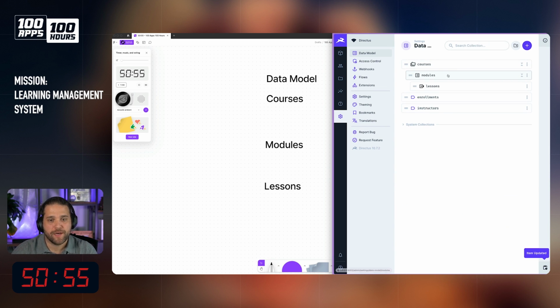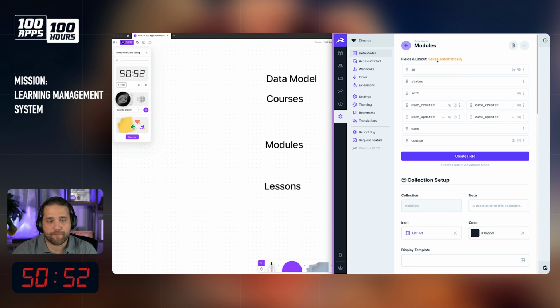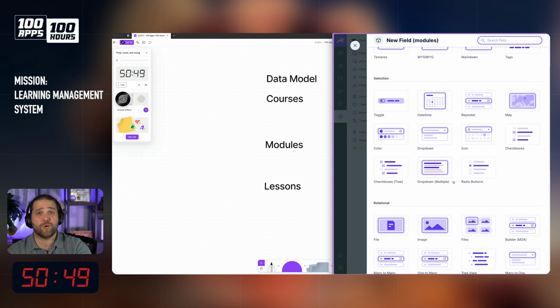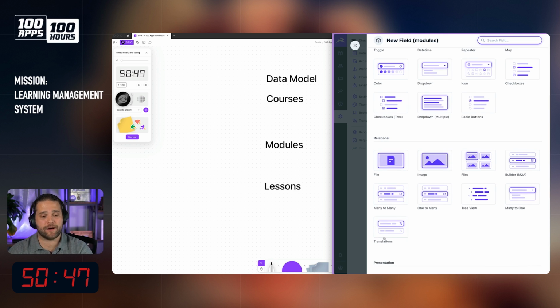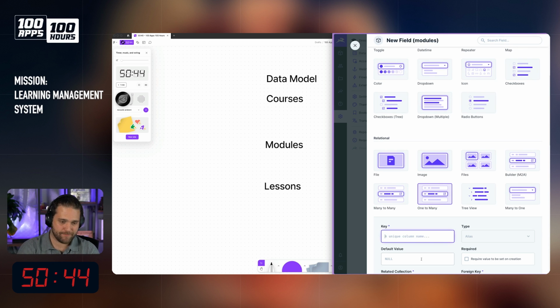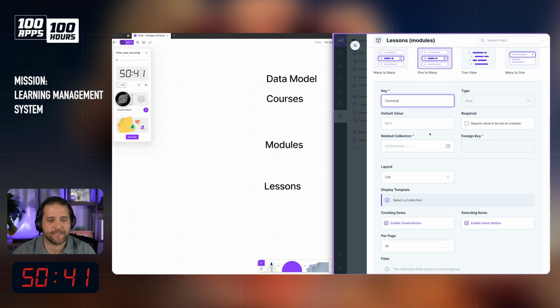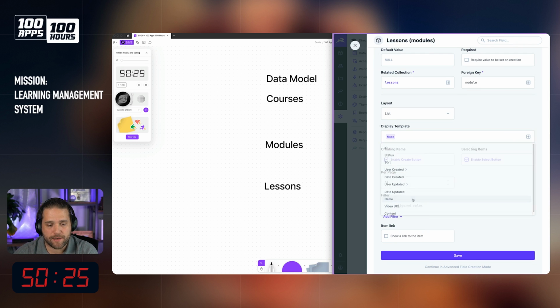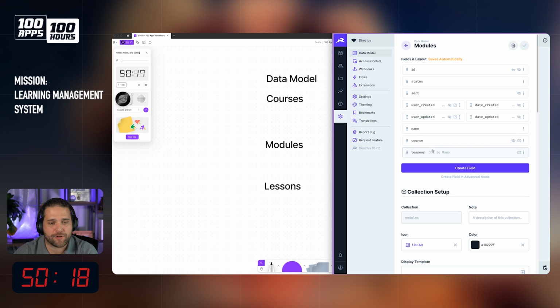Perfect. Okay. So now if we go back to our modules, again, we're going to create a one-to-many relationship, but this time we're going to do that on our lessons. So the key here will be called lessons, and the related collection will be lessons. Our foreign key will be module. So just the singular, because each lesson can only be in a single module. And we'll use the name of that lesson. Great, we'll show a link to the item. And now we've got that structure set up.